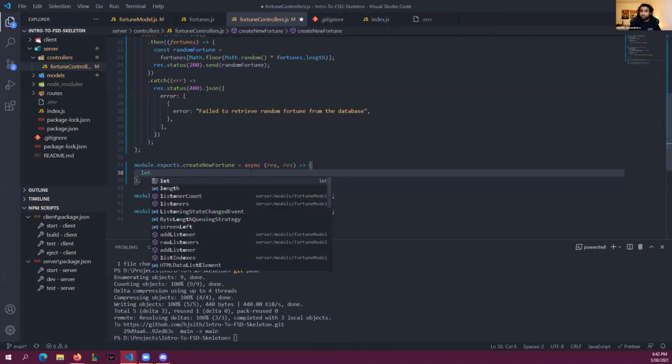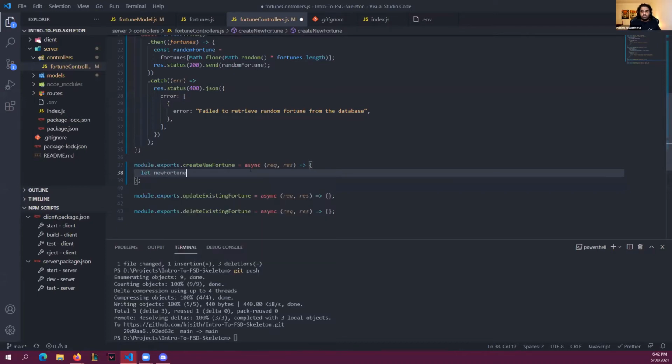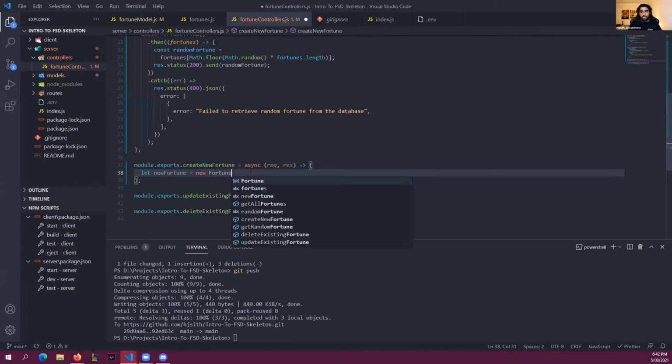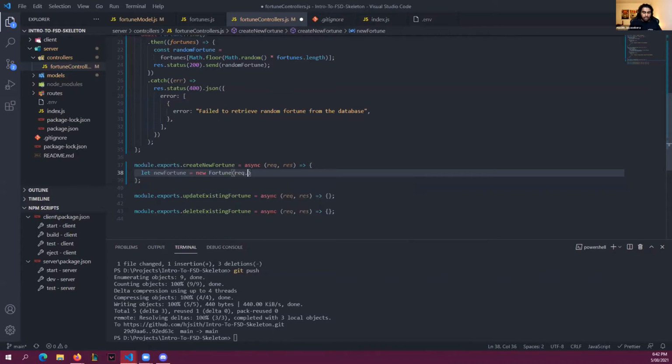So instead of const, we're going to do let, because this is something we may do a bit of manipulation with down the line. So we say let newFortune equal to new Fortune. We can do this because we imported the model for fortune, so we can create a new fortune like this. And we say with the req.body. That's pretty much it in terms of creating a local copy of this new fortune.